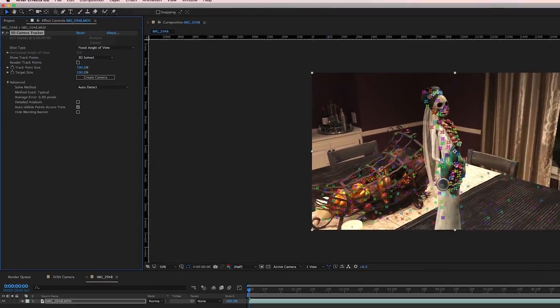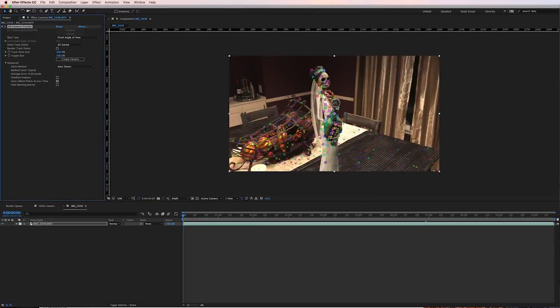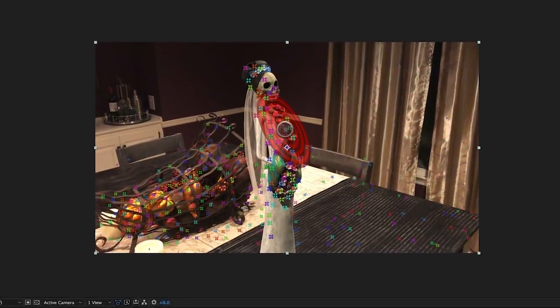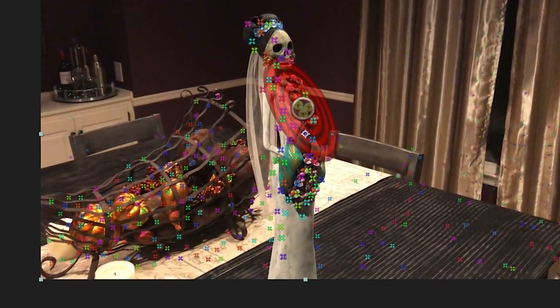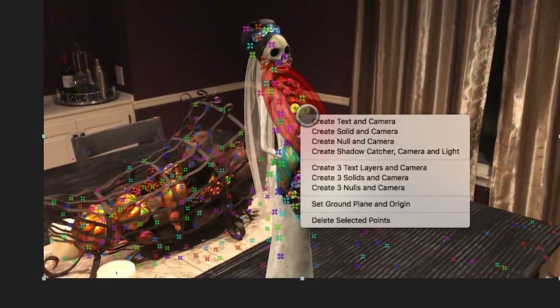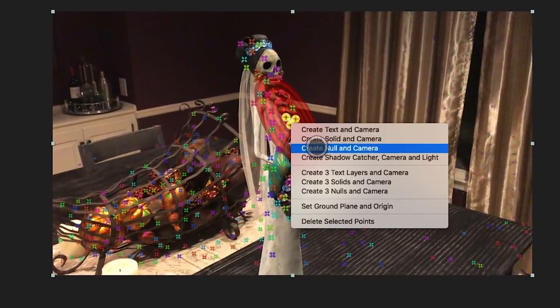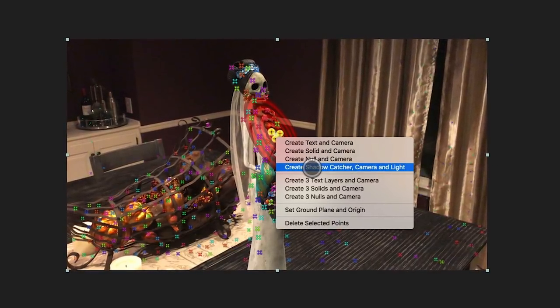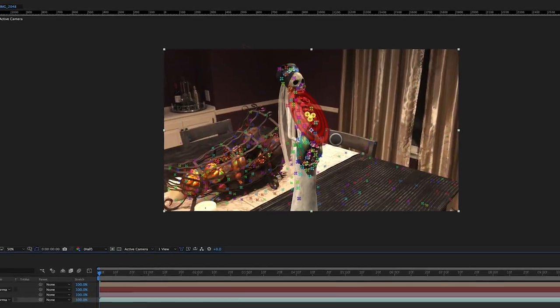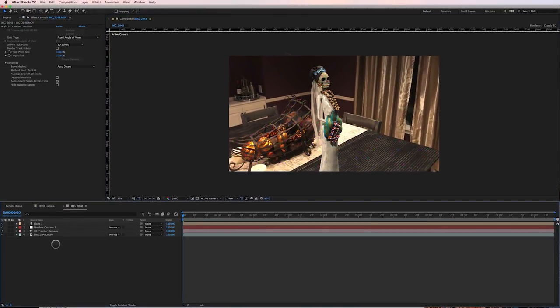So anyways, I've got the footage tracked and I'm just gonna go up here. I'm not gonna go into too much detail about what this can do, but if you see here, there's 3 points right here. And if I go in between them, you see that circle? So if I click to highlight them and then I right click, I can select one of these options. I am going to select Shadow Catcher, Camera, and Light. So what I've got now is a shadow catcher, a light that we can't see, and a 3D camera.